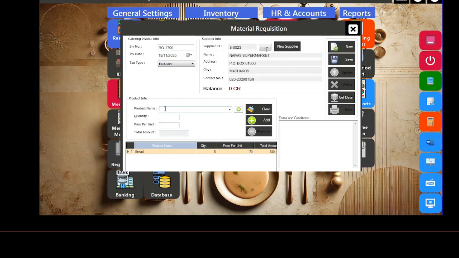You can add another item. Let's say flour mix. You enter the quantity you want, let's say 10. You can adjust the price like that. Then you add to grid. You can add another item like cumin seeds, big pieces. You can add your quantities here. You can also adjust the price, then add to grid. You can add as many items as possible.